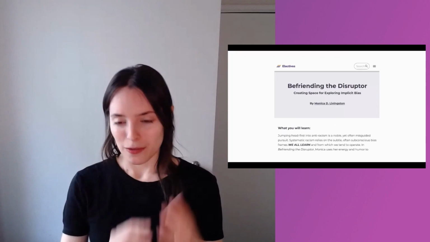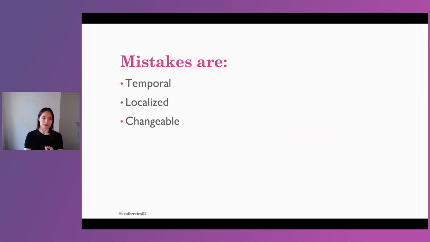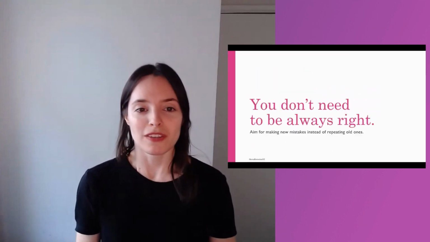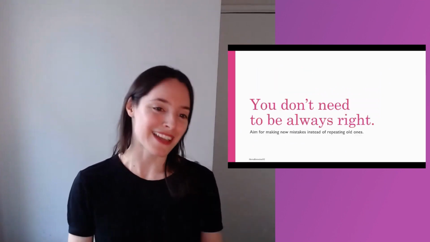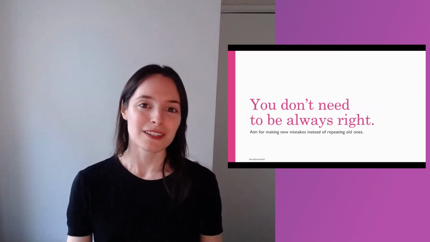There's one workshop that we did at the company I work on a couple of months ago, that was called Befriending the Disruptor. It was very much about subconscious bias, and there was one part that was very fun because it was specifically about making mistakes and about mistakes being temporal, localized, and changeable. So that means that you fix it and you move on, and that's it. You don't need to be always right. Try to aim for making new mistakes instead of repeating old ones. That is always the trick.